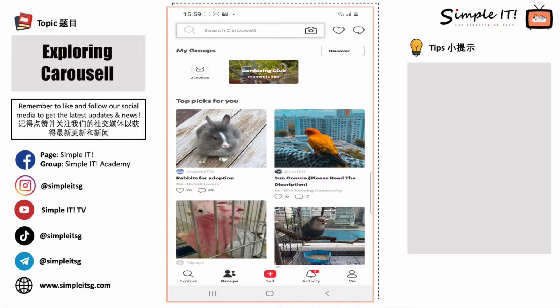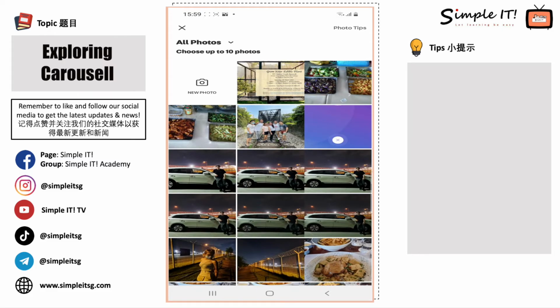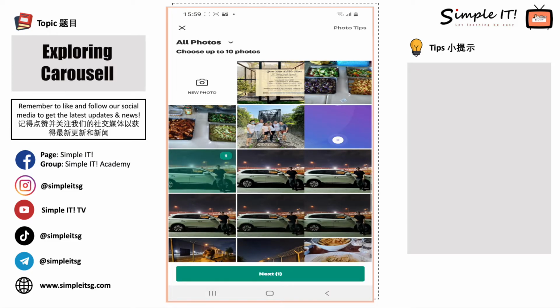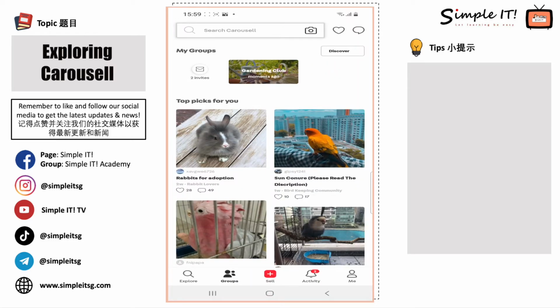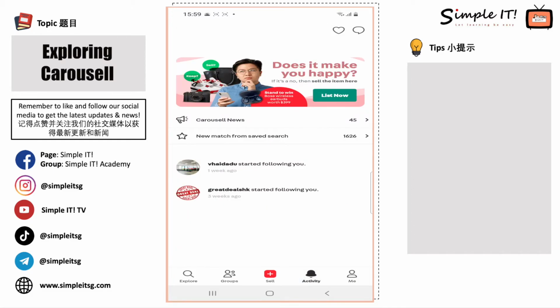The third tab will be the sell section, whereby whenever you want to sell anything, you can upload a picture. For example, if I want to sell my own car, I can just post my photo and then press on the next button. Not to worry, for this we'll go through more in the following episodes. So for now, just go back to the home page. The fourth tab is the activity tab. This tells you your current status, who is following you, and also the current Carousell news.